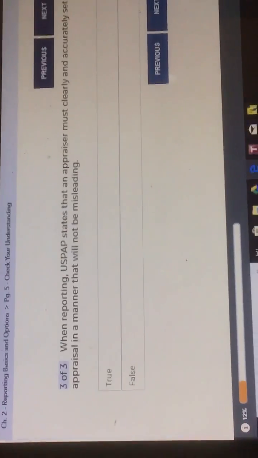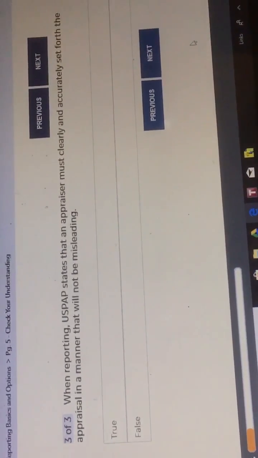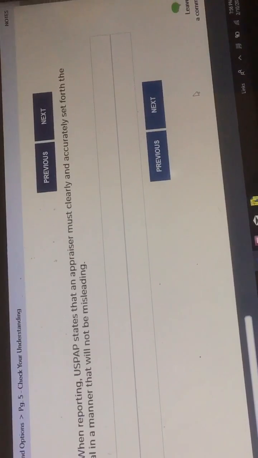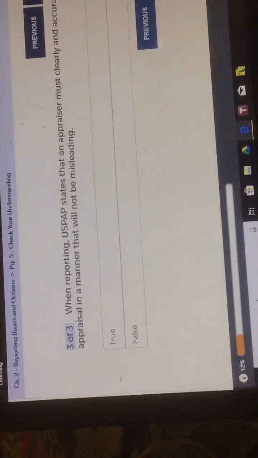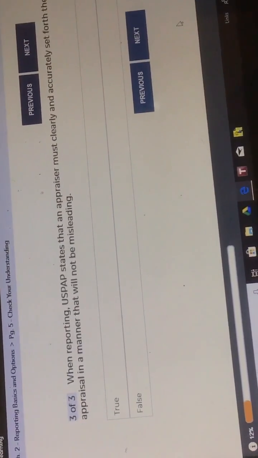Number 3. When reporting, USPAP states that an appraiser must clearly and accurately set forth the appraisal in a manner that will not be misleading. True or false? I'm going true.